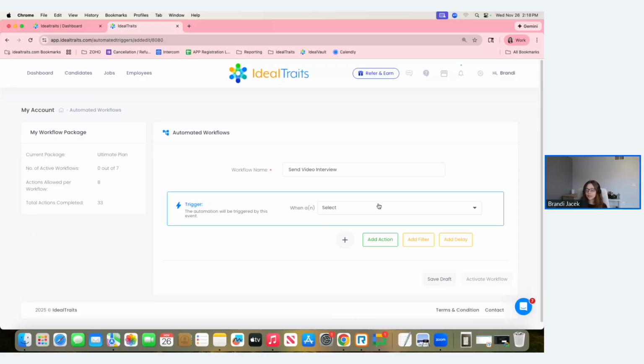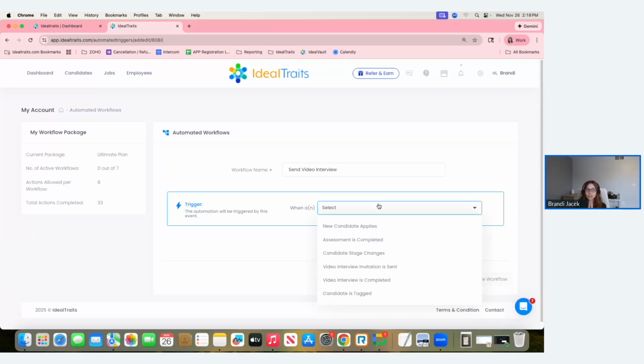So this is going to be what happens in the account to trigger the workflow or the automation to send that video interview. So you have a couple options. If you want to send the video interview to everyone who applies, you're welcome to do that. If you want to send a video interview to anyone who completes that personality assessment, you can do that as well. If it's when they change a stage, so maybe you'll move them to an interview stage and then that triggers the video interview to be sent to them. You guys have lots of options.